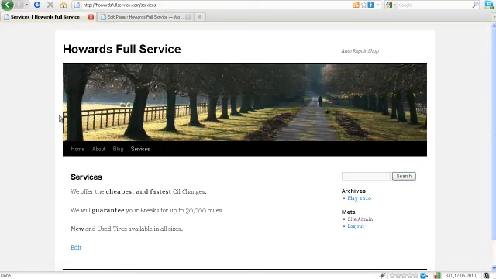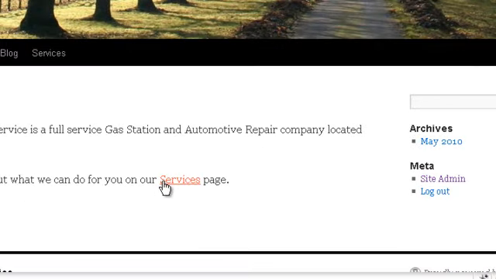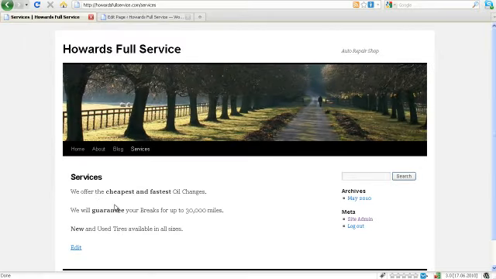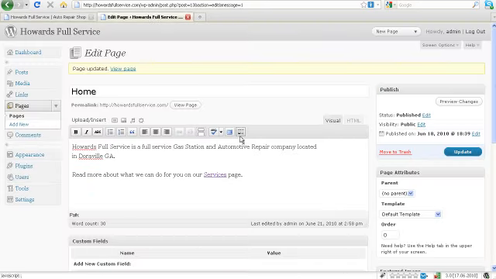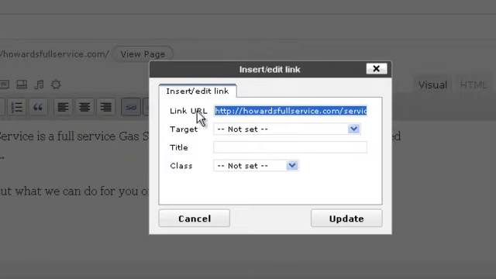Let's go back to our home page. Alright, here it is. Services. So if we click on services, it takes us to our services page. We could link from the services page back to the home page if we wanted, but I don't think that's necessary. Okay, next step. Let's go ahead and go here, and we want to check out our link. So we've highlighted it. We're going to click this again.